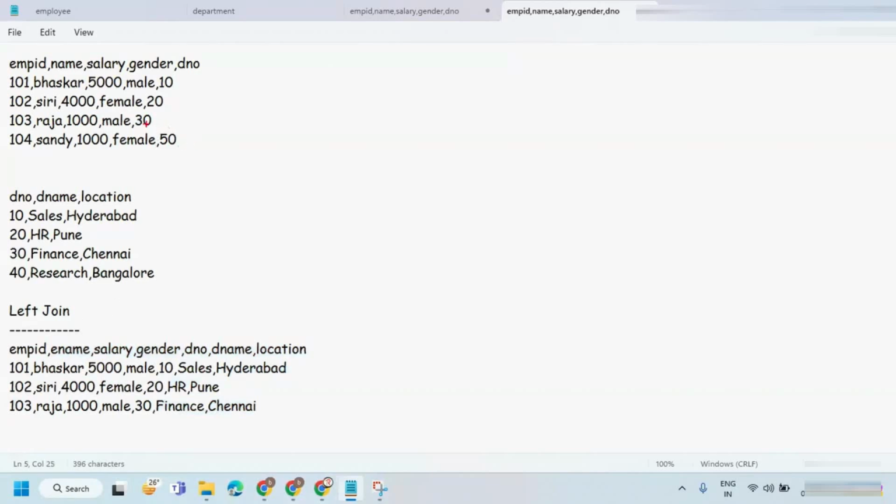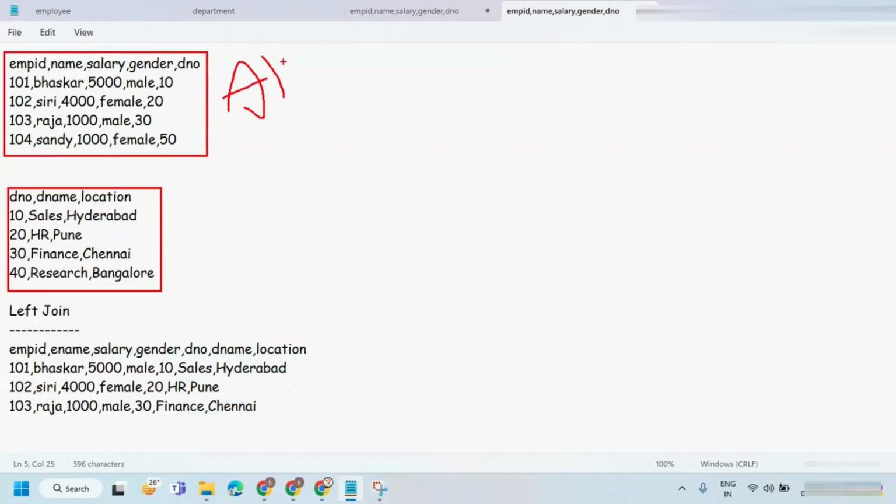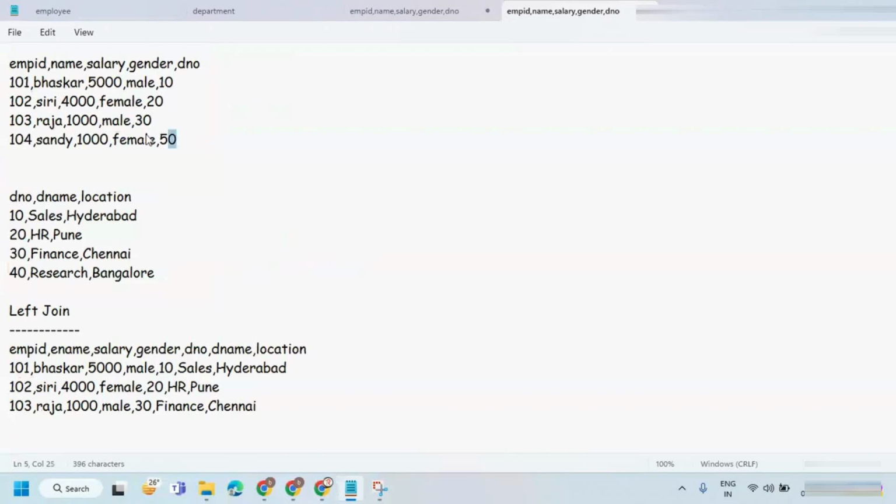Simply, this is the left side table and this is the right side table. All the records from this table, and matching records from this particular table. So all records means what? 101 is already there, 102 is already there, 103 is already there. Only 104 is missing from the employee table. That record you are also going to get, because all records from the left side table come through, but it does not have an appropriate match in the department table for this employee.